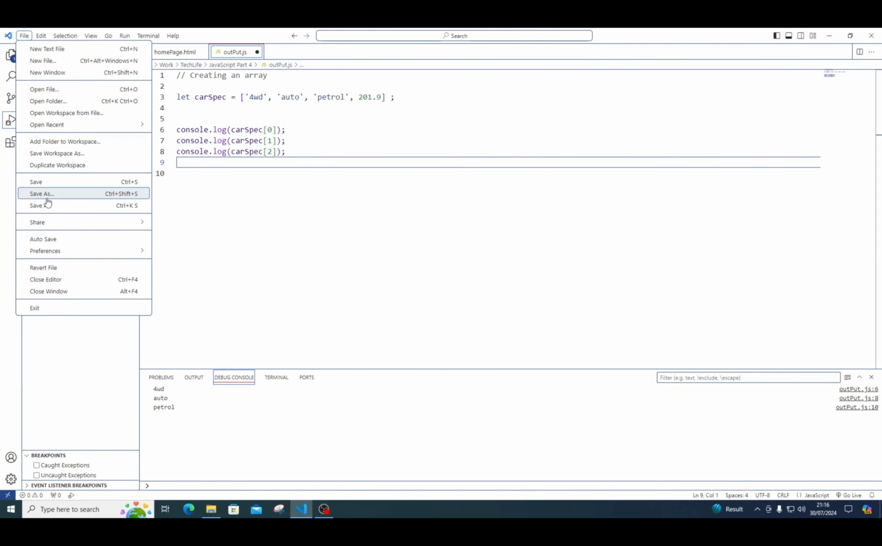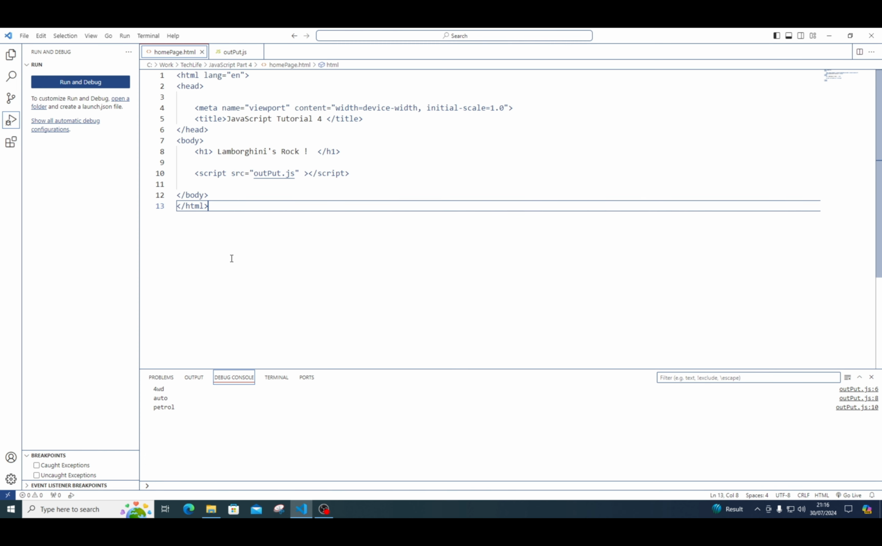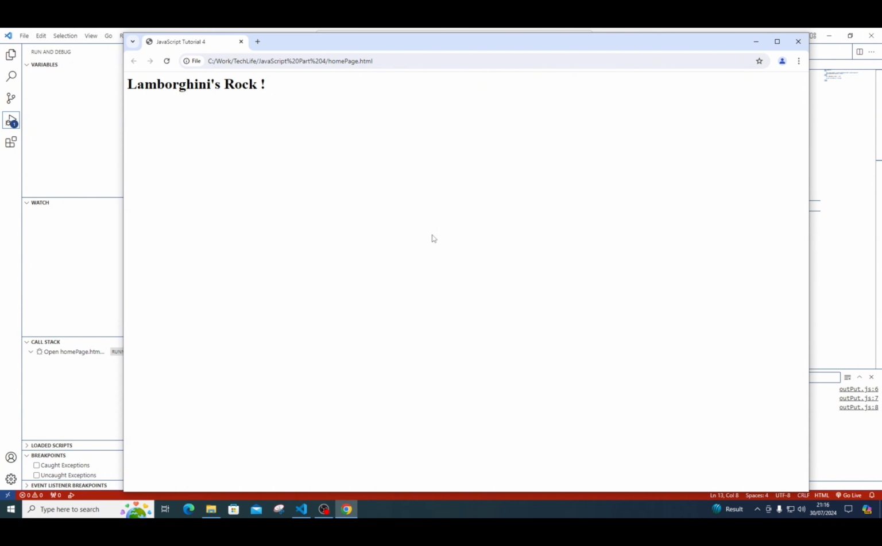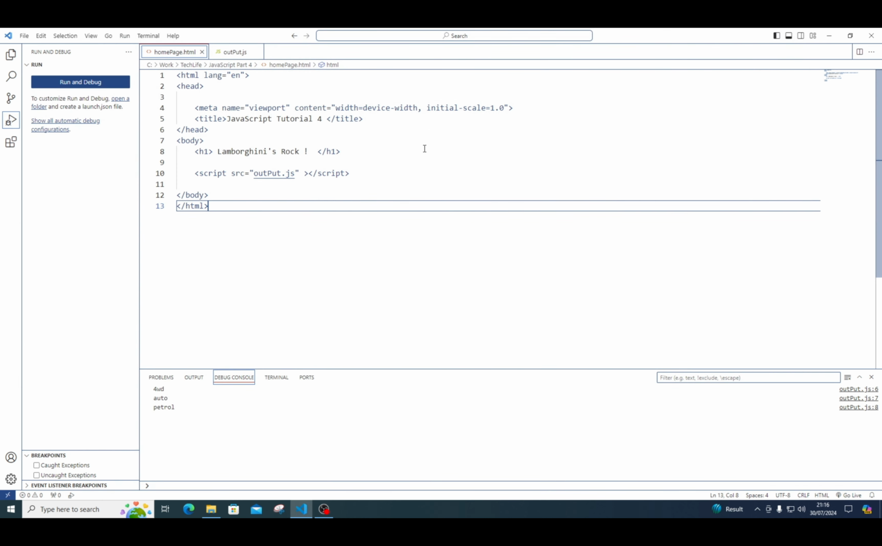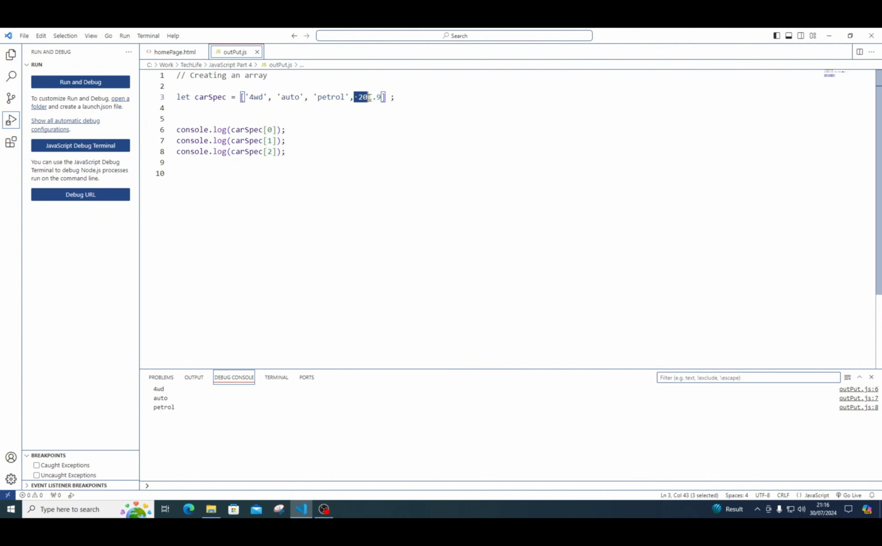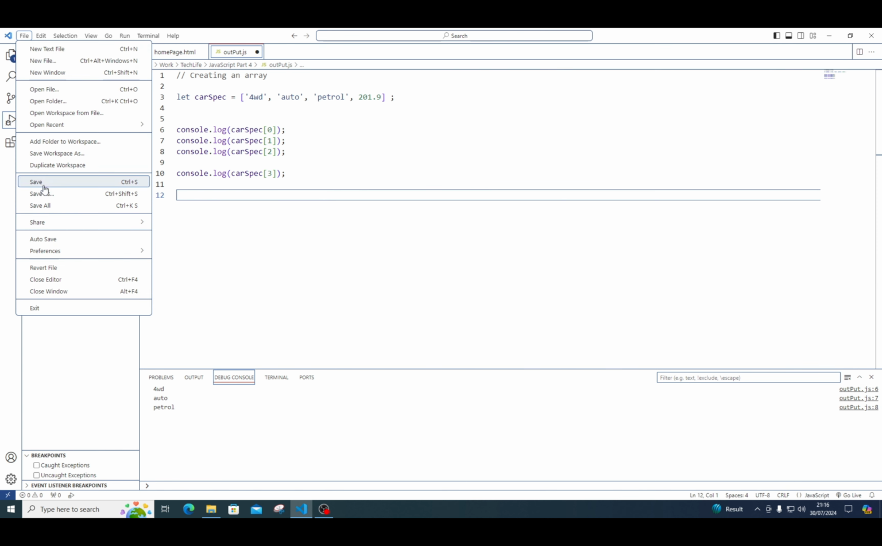And if I save this, head over to the home page, the 3 values that we were outputting are still output, and there's no errors. In order to see this value, we have to have another console.log, and now this element is the 4th element, but it's accessed by the index number 3. Save.